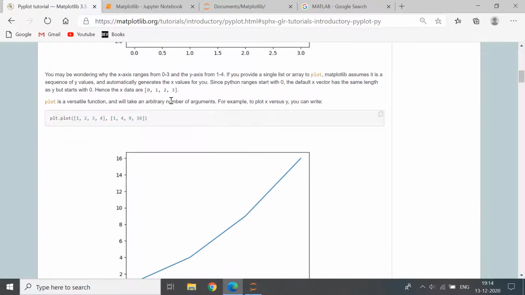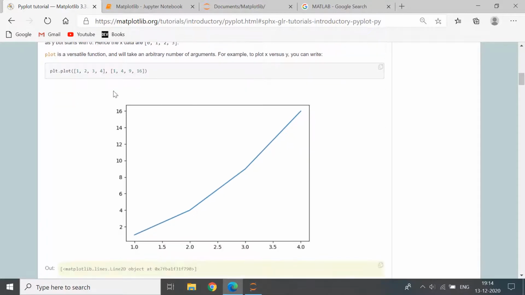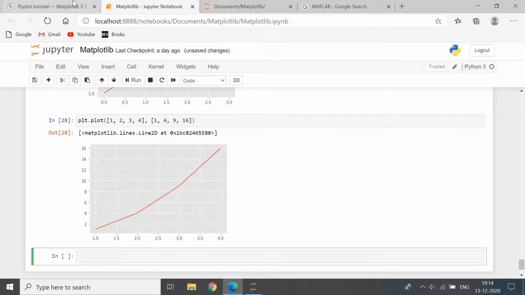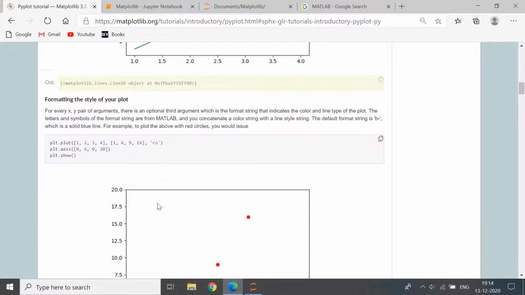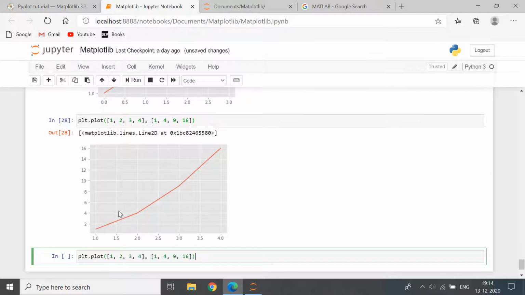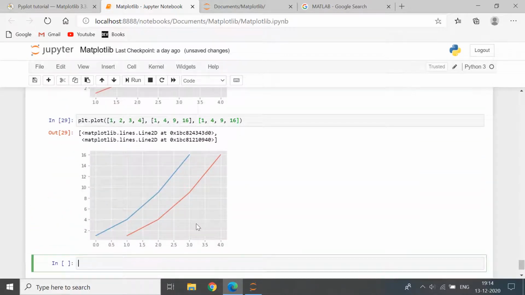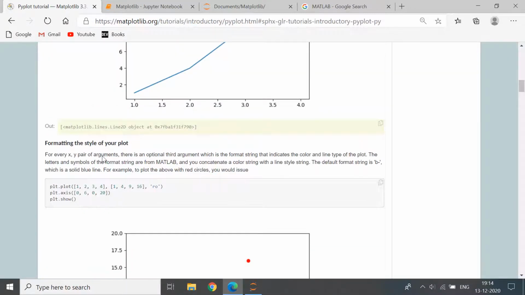plot is a versatile function and will take an arbitrary number of arguments. For example, to plot x versus y, you can do this. Just doing this, okay, we are getting this graph. Can we try plotting in 3D as well? I'm not sure. Maybe we need to do some extra stuff. Okay, rather than plotting in 3D, it made two lines for some reason. I'm not sure why, but we'll have a look at how to plot in 3D in the future.